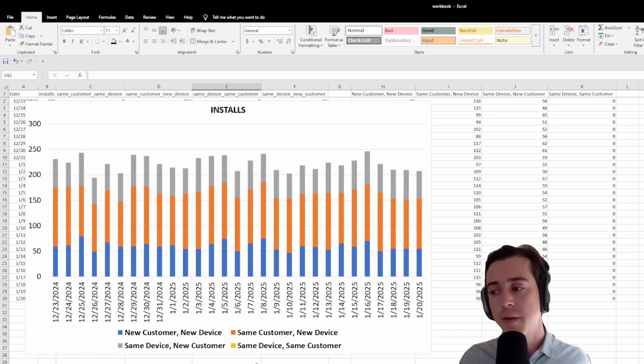And then finally, with the yellow here, thankfully in this online business, we don't have any examples of installs with the same device and same customer. So that's really egregious and it's a huge waste of money. And you can actually account for this by similarly providing a list of devices to be blacklisted by your user acquisition team. That way you can save on your marketing budget and reinvest it in a more effective manner.